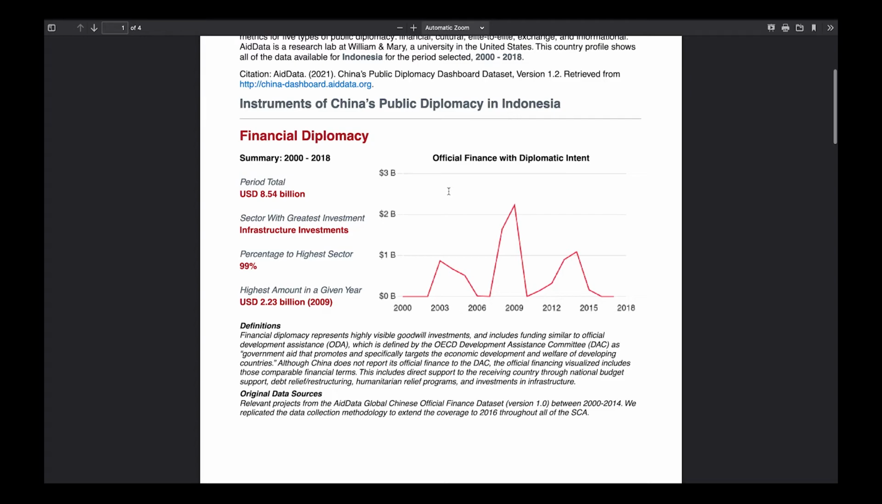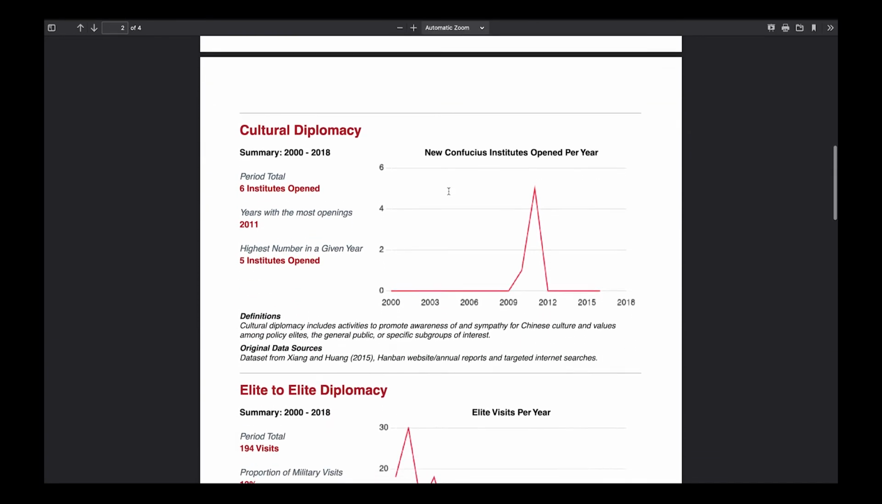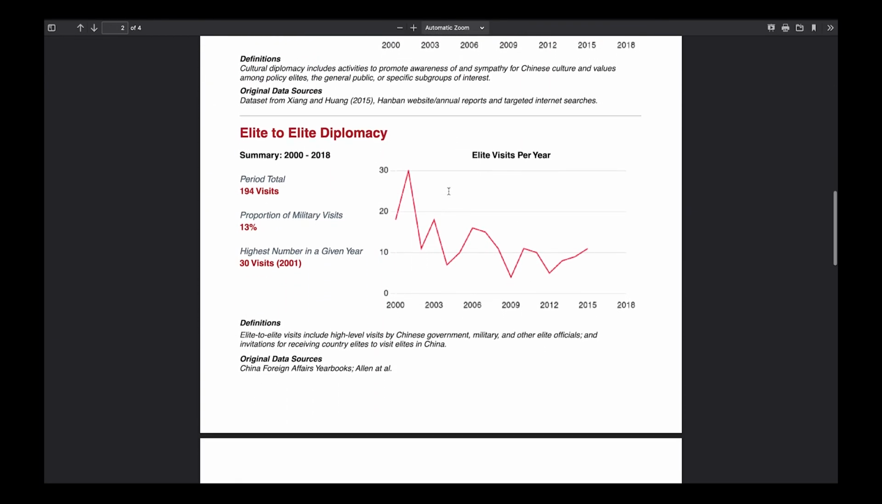At the bottom of the financial diplomacy section, we also provide a definition of this type of public diplomacy and the original sources for the data. We provide similar data visualization and insights for the other types of public diplomacy Beijing deploys and the metrics AidData uses to quantify them.